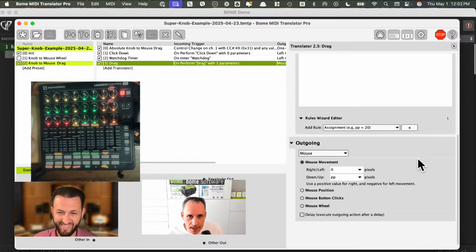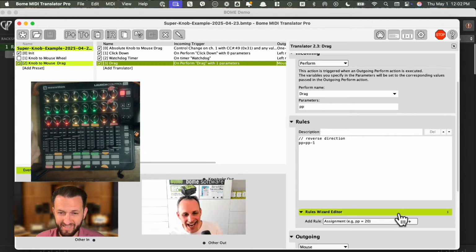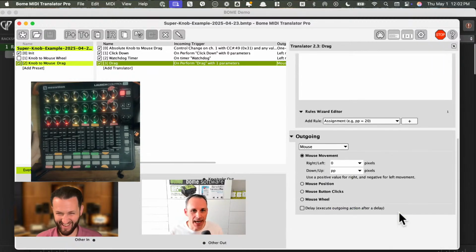And that's what it is. There you go. And it goes down or up with the value pp. And pp is also a variable that is sent to this perform. Got it. Oh, and there's our reverse from earlier. Remember, I was like, oh, it's going backwards. I see. Yes. So this is, I don't know exactly, but we would need to ask Pete for the details. But the main thing is this translator will execute the mouse movement.